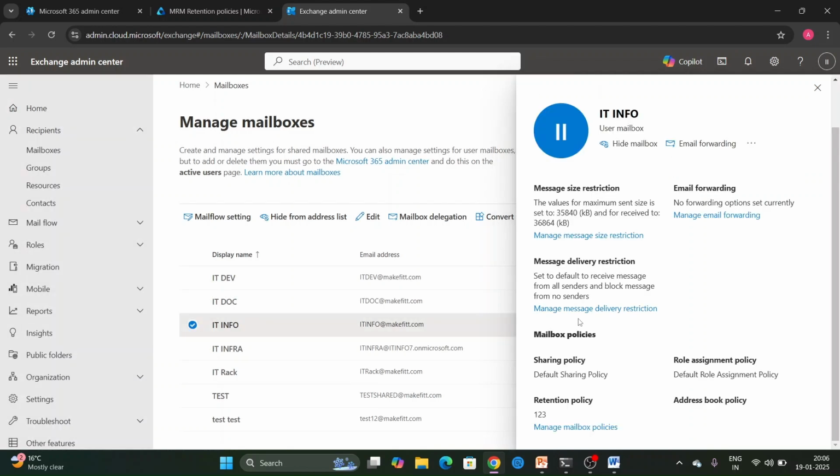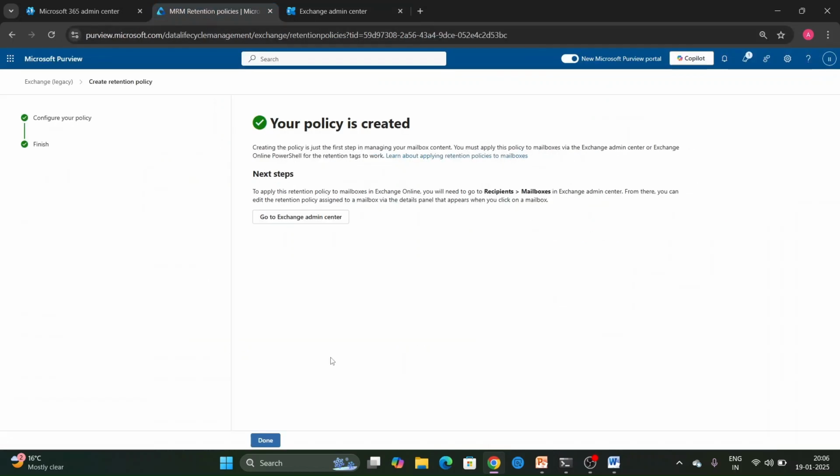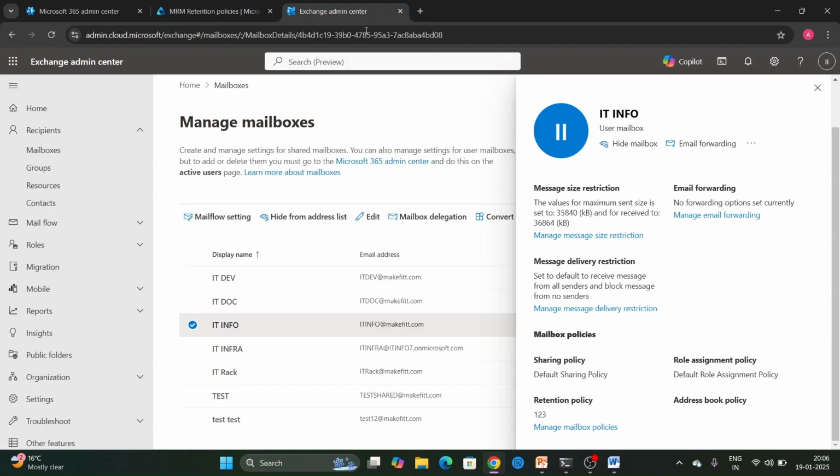So this is how you can create a tag in the Exchange Admin Center, then add the tag in a policy and then apply the policy to the mailbox. Now I will show you how you can use PowerShell to create a tag, then create a policy and then apply the policy on the mailbox. So let's start.